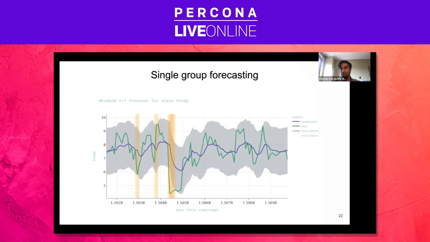The way that this looks, so once you've trained and forecasted some of your query data, you can get visualizations like this one. So here we're looking at the Pondi state in India. The green line is the actual time series. The purple line is what MindsDB thinks is going to happen the next day. So this is what we call the T+1 forecast.